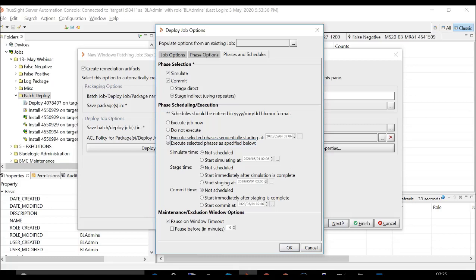Now when we speak of a deploy job, there are three phases: simulate, stage and commit. There's not much going on in the simulate phase, but staging is a phase that can take a lot of time depending upon the bandwidth and, of course, the number of missing patches. Now suppose you have a limited downtime window of 2 or 3 hours, and you want the staging to happen as well, and you want to install patches in that particular time window.